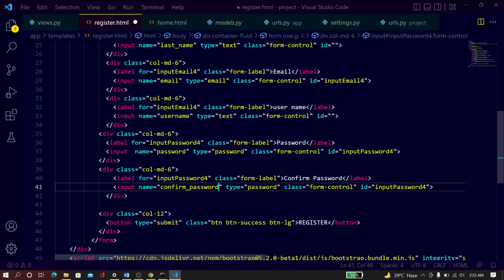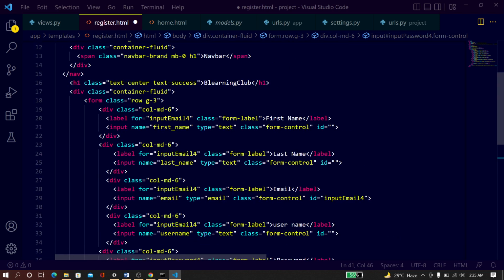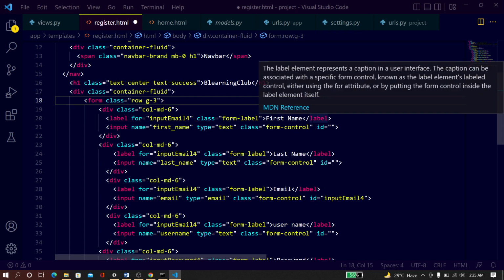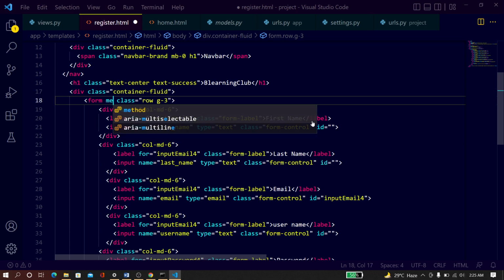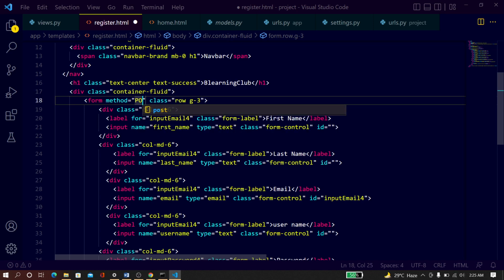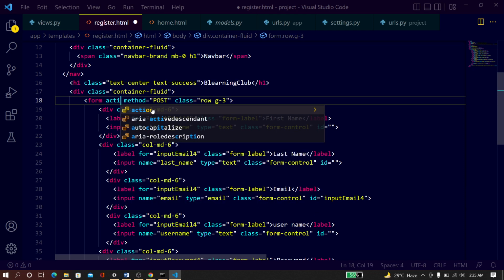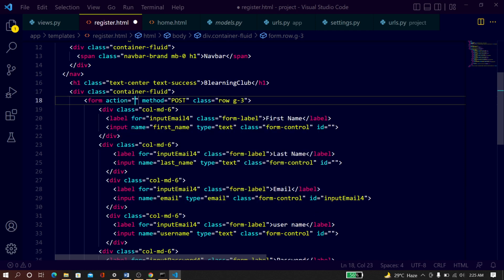So it's absolutely fine. So now this is basically post method. So just type method. What is the method? The method is post. And now type the action. Action is what? Action, just type percent URL, and just type register.